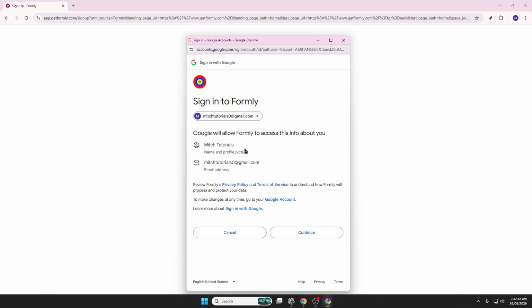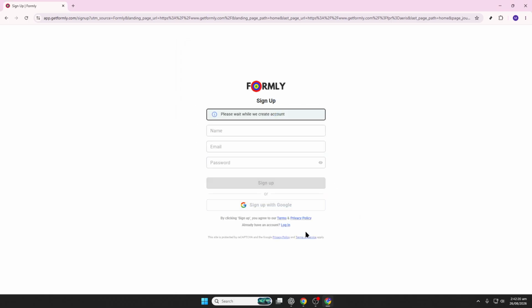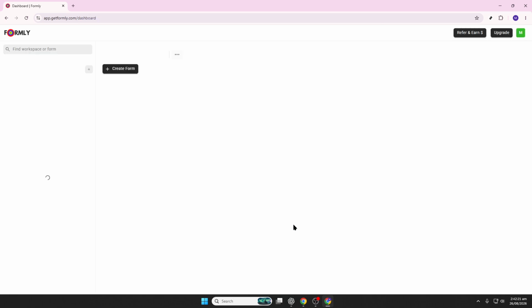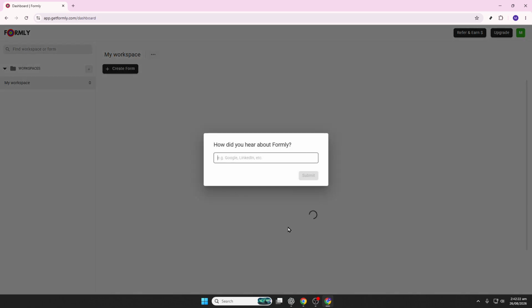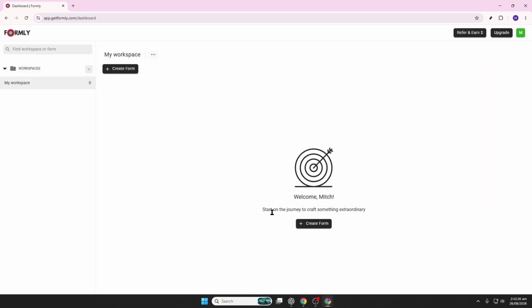If Formly asks you to verify your account, open your email inbox and look for the verification message from GetFormly. Open that email and click the verification button or follow the instructions provided inside the message. This step is important because it confirms your account and helps you unlock full access to the platform.